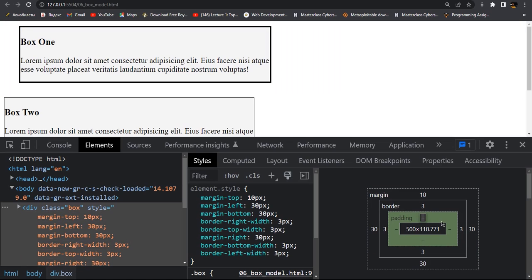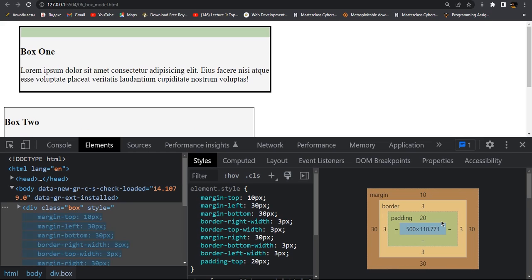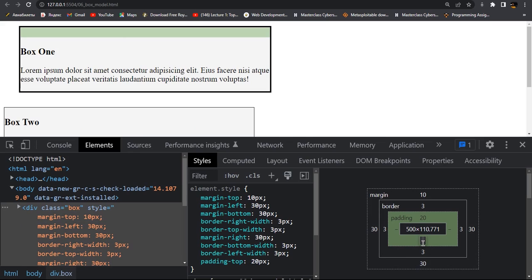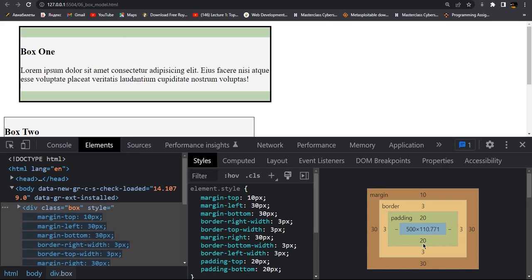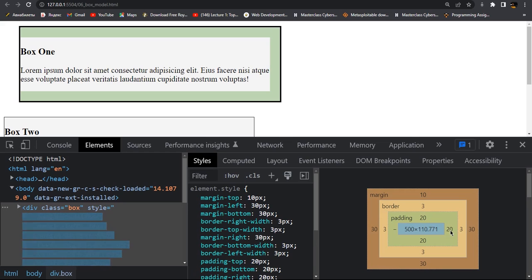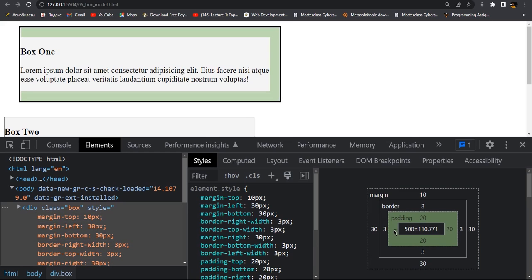So let's handle our padding. I could just come here and say 20 pixels of padding top, 20 pixels of padding bottom, 20 pixels of padding right, and 20 pixels of padding left.